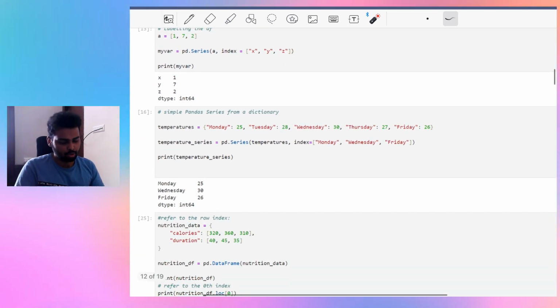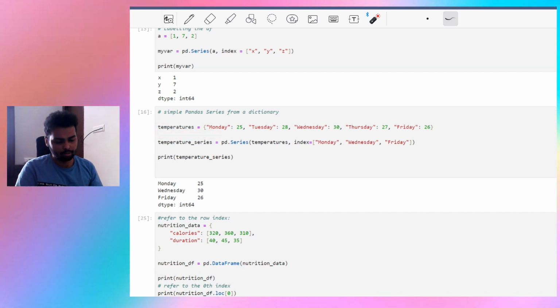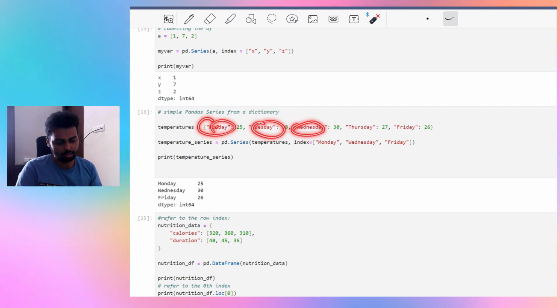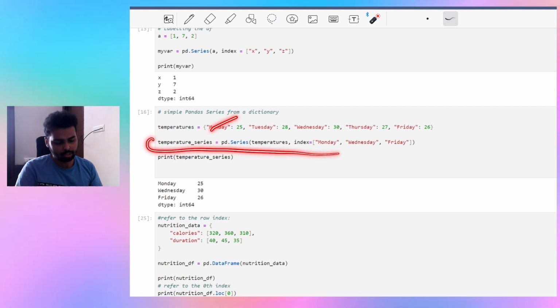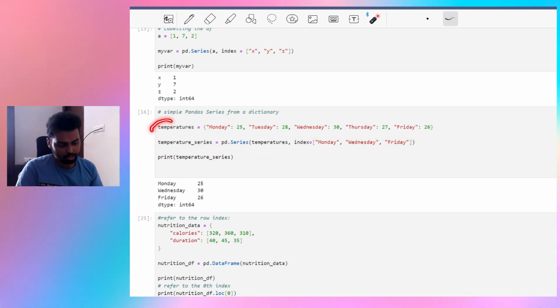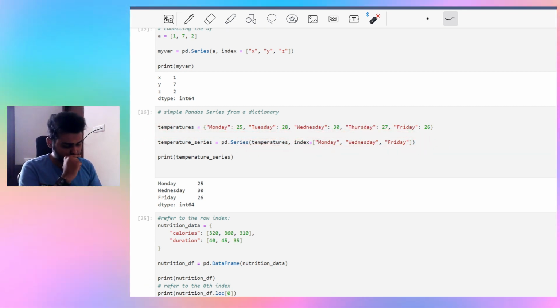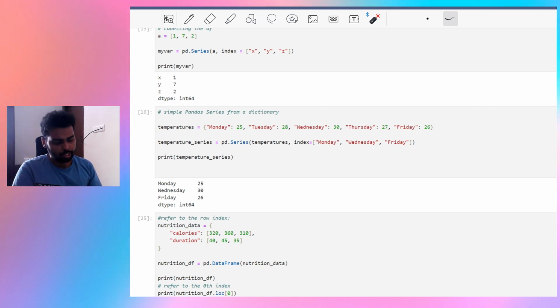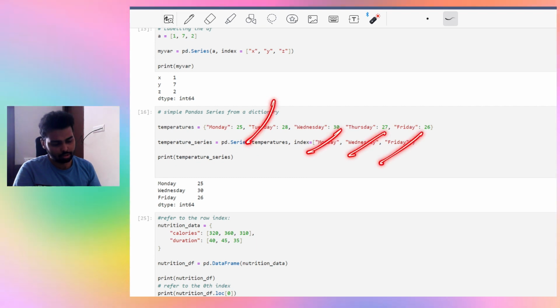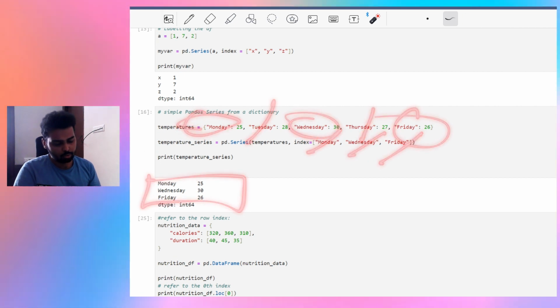Next is a simple Pandas series from a dictionary. I have something called temperature, where these are all the keys, and this is the temperature series where I'm passing this particular temperature dictionary as an input to this, and I'm only selecting some specific indexes. So what happens is when I print this particular temperature series, it only prints the values with respect to Monday, Wednesday, and Friday. It leaves out Tuesday and Thursday and prints only these three values. Okay, we could see the values here.